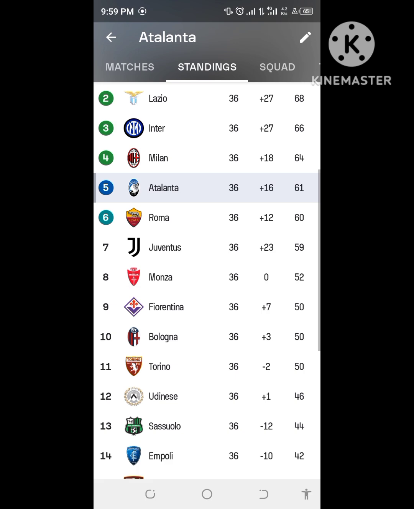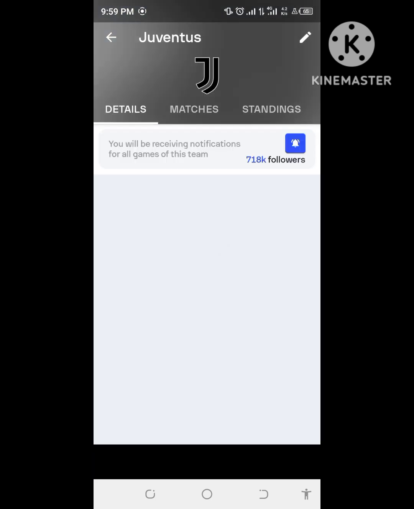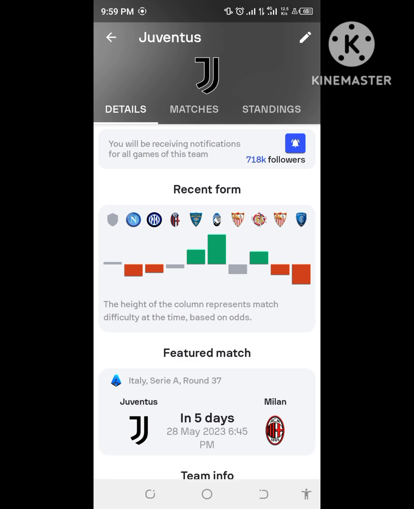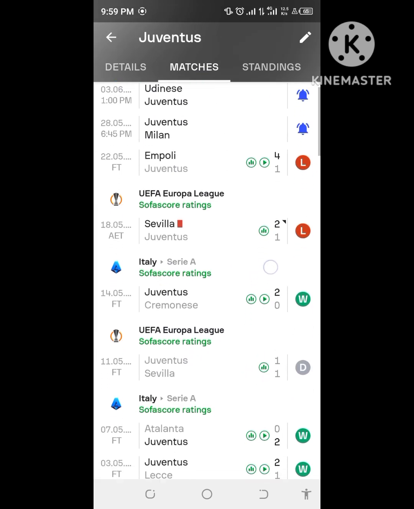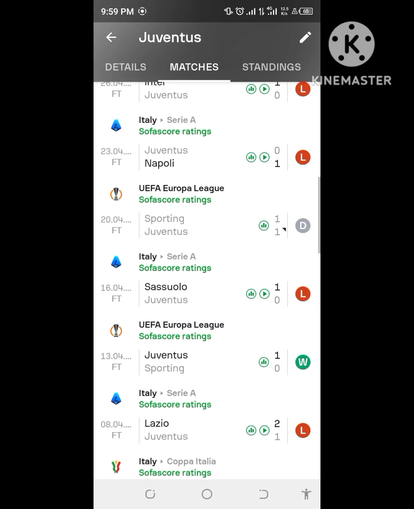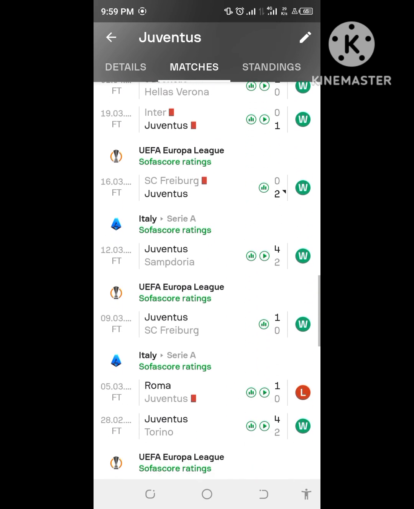Then we go for Juventus. That will be our last pick from Italy. So here, Juventus too, their form is not good, as you can see.